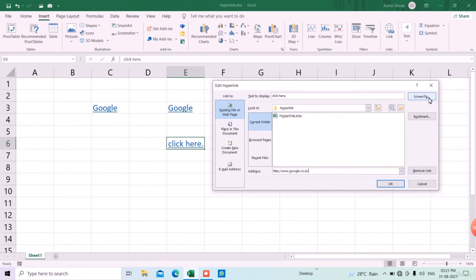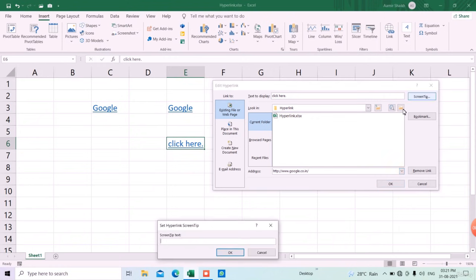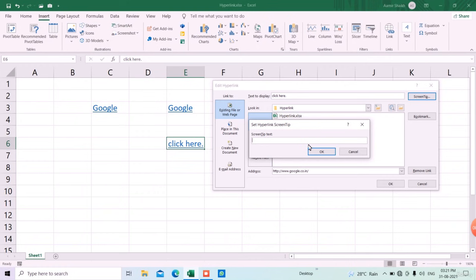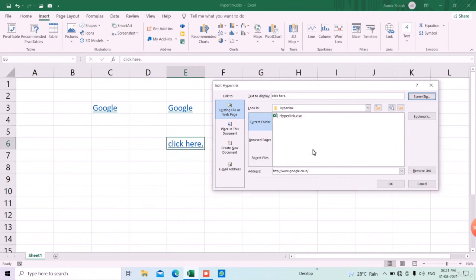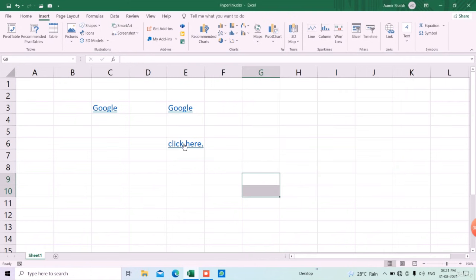Now here is the screen tip I was talking about. I'll click on the screen tip. I'll again get another hyperlink, and I can say my website, and this will appear. Now whenever I keep the cursor here, it will show my website. Right, so it has hidden the address which we have provided, the web address, and it shows my website. So whatever we write in the screen tip, it will appear there.